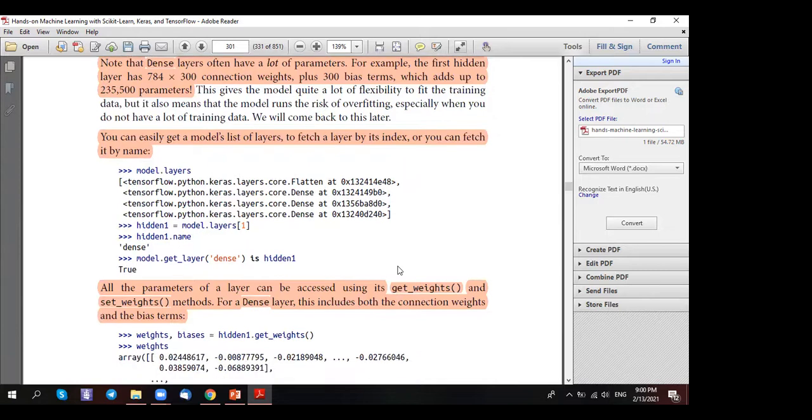We can easily access the other layers with the name. We can, for example, use model.layers. Model.layers will give the model's layers, and we can access, for example, the first one, which is a dense layer, and we can get the layers with their names.